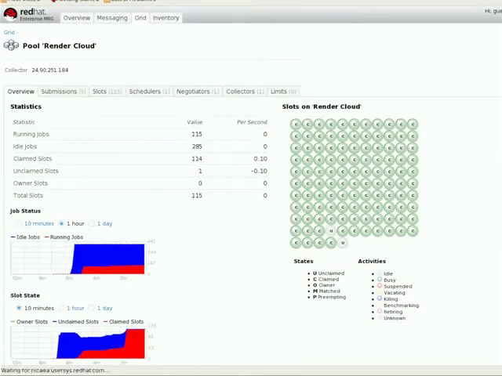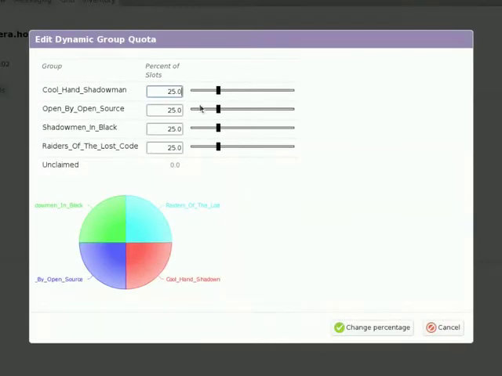What we're looking at here right now is the introductory screen in the web user interface for Merge. And as you can see, the render cloud is pretty busy because we've got all these different films going on. We're rendering 4 films here, and they're all getting equal share of the render cloud.